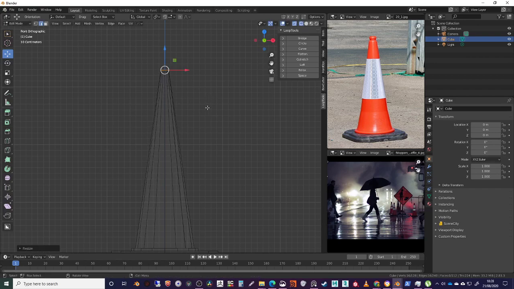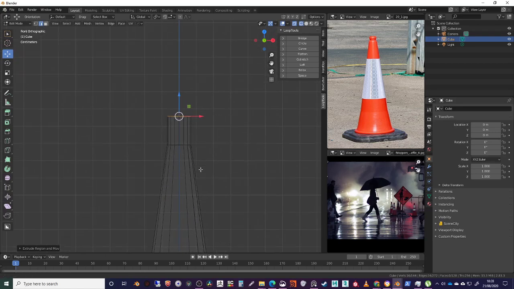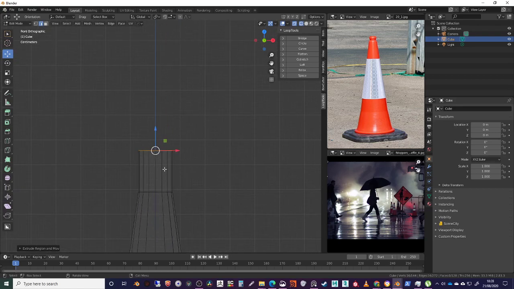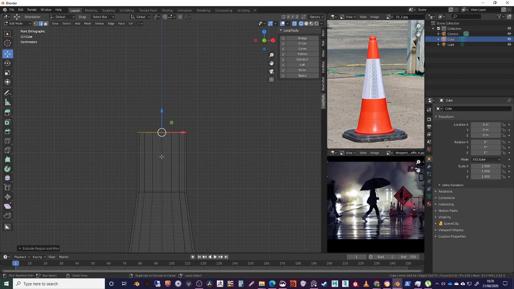and that's giving us the top of that coming together. I'm then going to go EZ again just to bring that up, and then we want that to be the same sort of height. So if we go Control R, we can put in an edge loop there. Control R, put in an edge loop here. We could have done this as an extrusion, but let's just see how this goes.